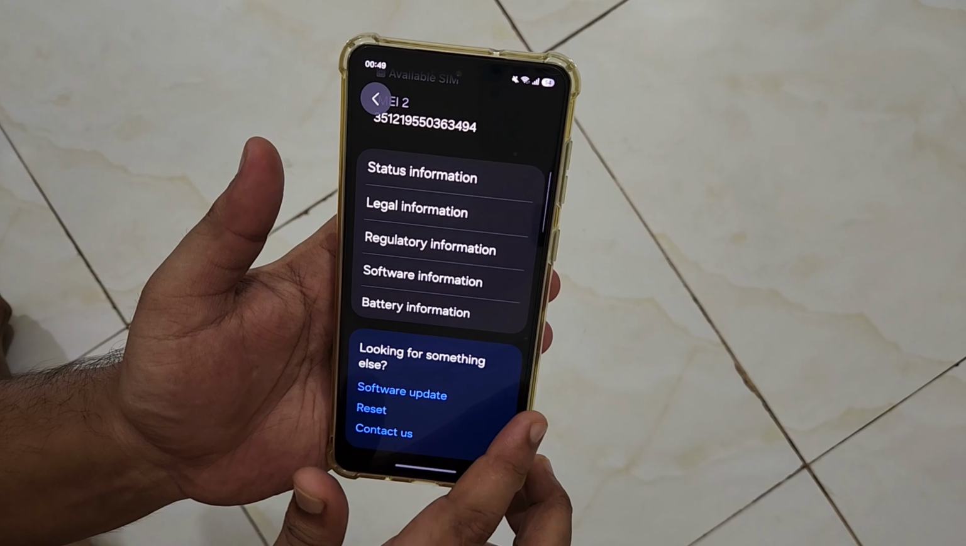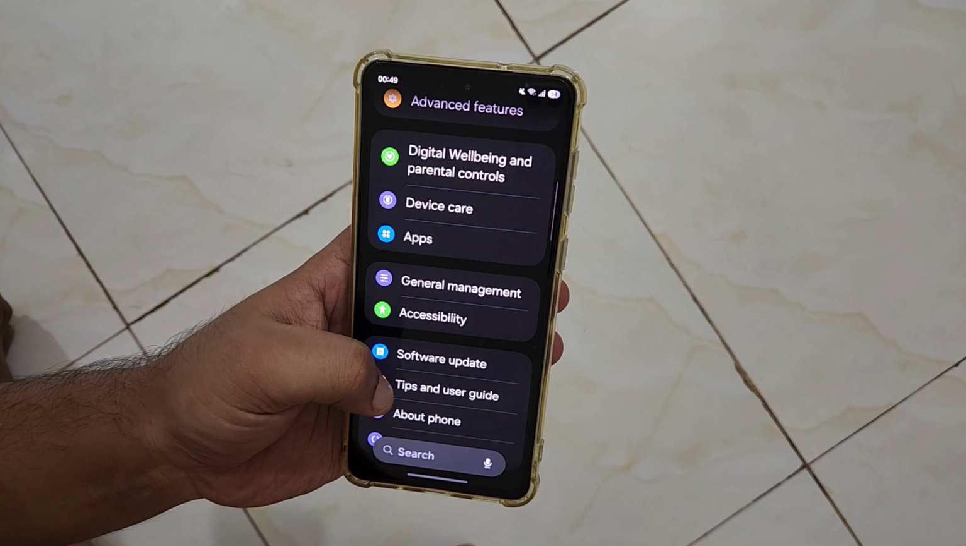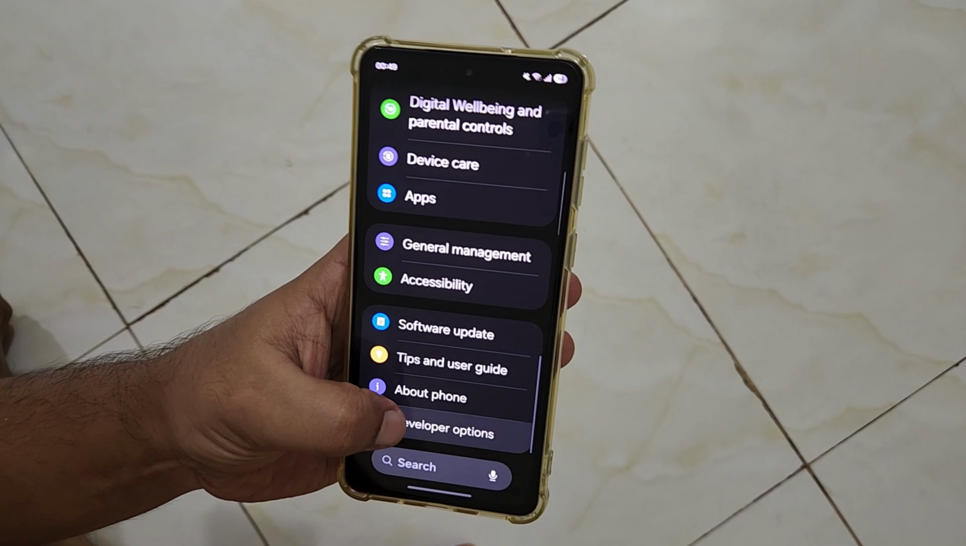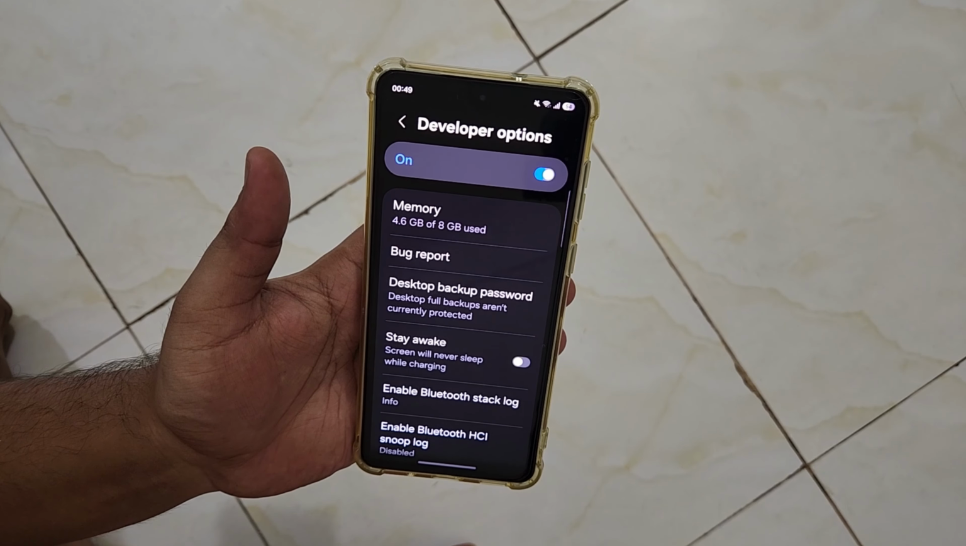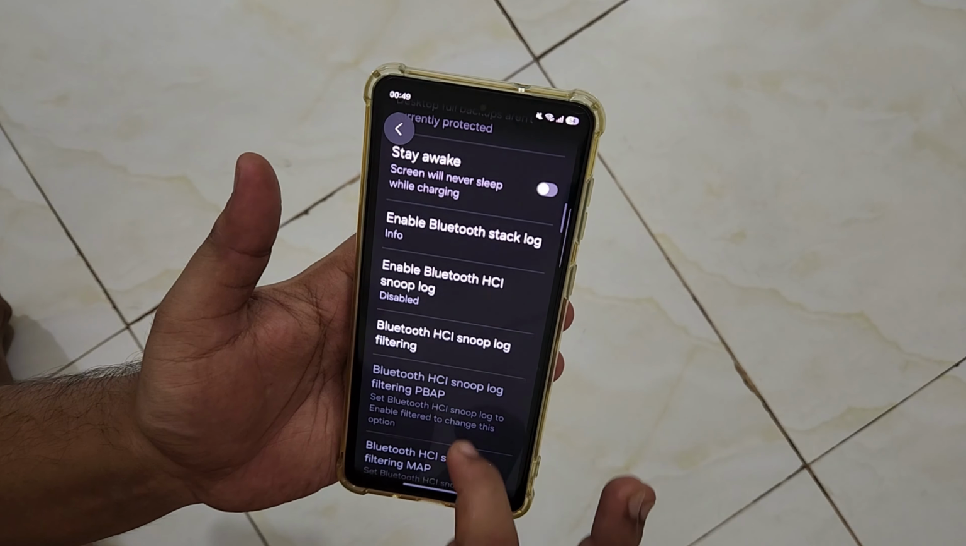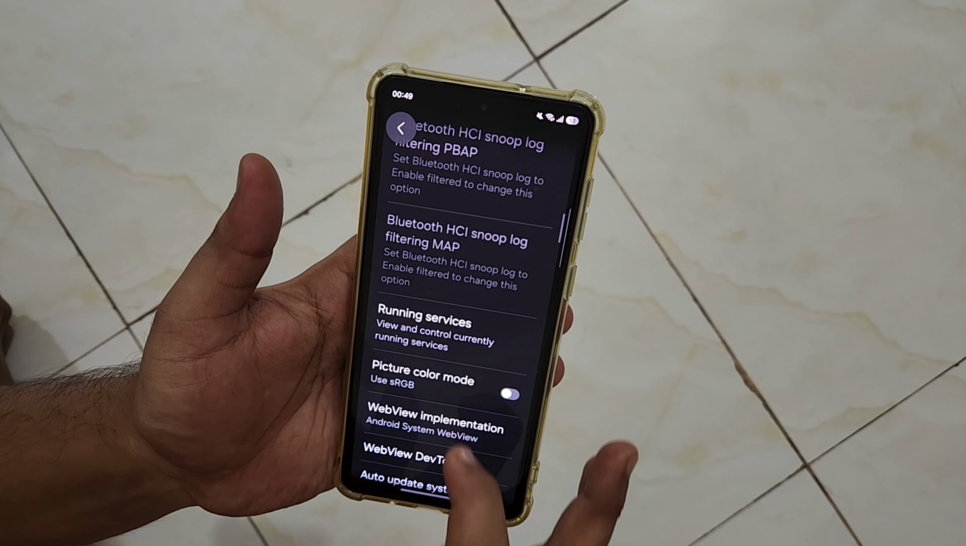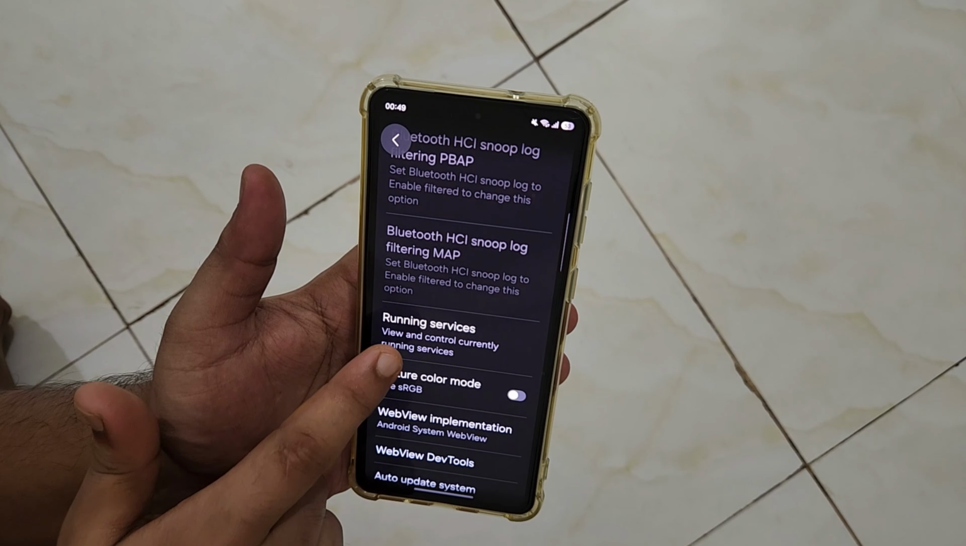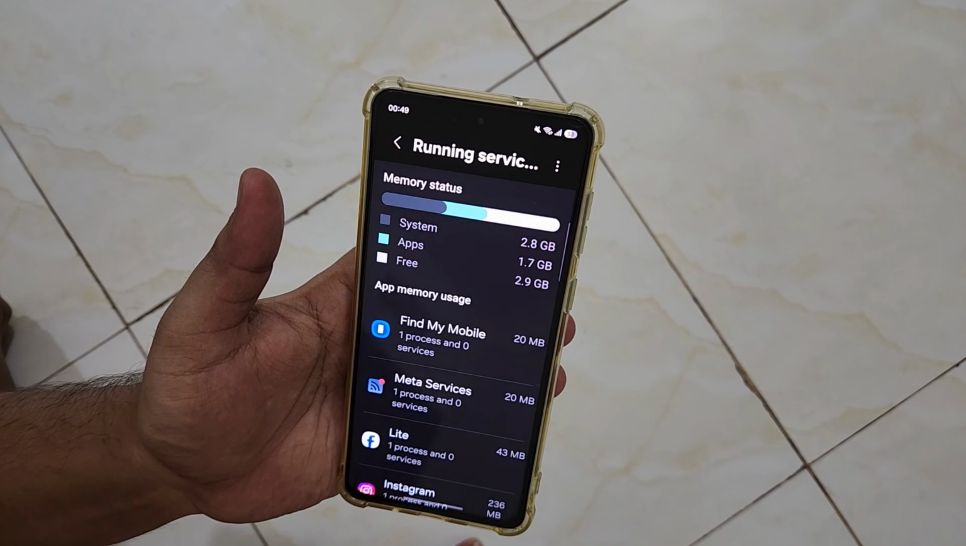After that, return to the main settings page. Scroll all the way to the very bottom. Open developer options. After the page is open, scroll down slowly. You can see various options. Locate Running services or a similar name, tap on it and wait for it to open.